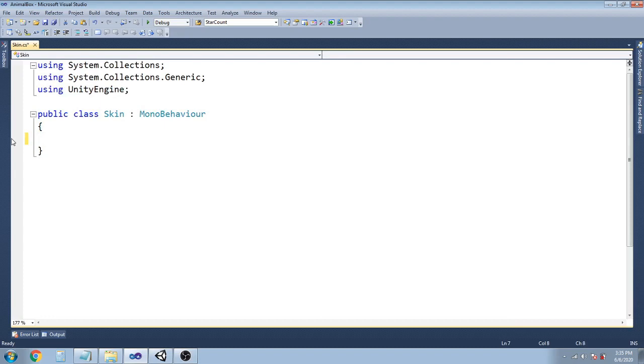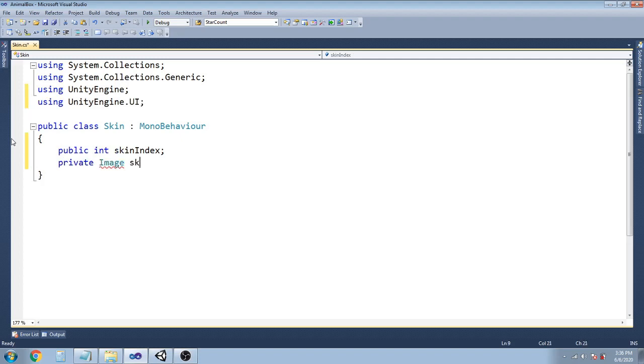Let's declare some variables. Public int skin index, private image skin image. What we're doing here is we're going to capture the image inside the skin and set it to our player sprite. So we can write a method here, public void skin change. This method will be called whenever the button is pressed.